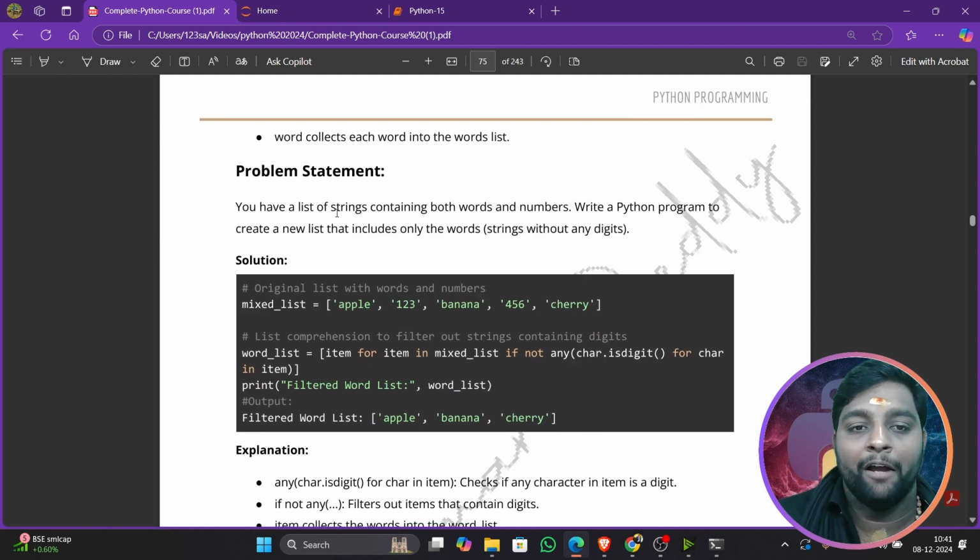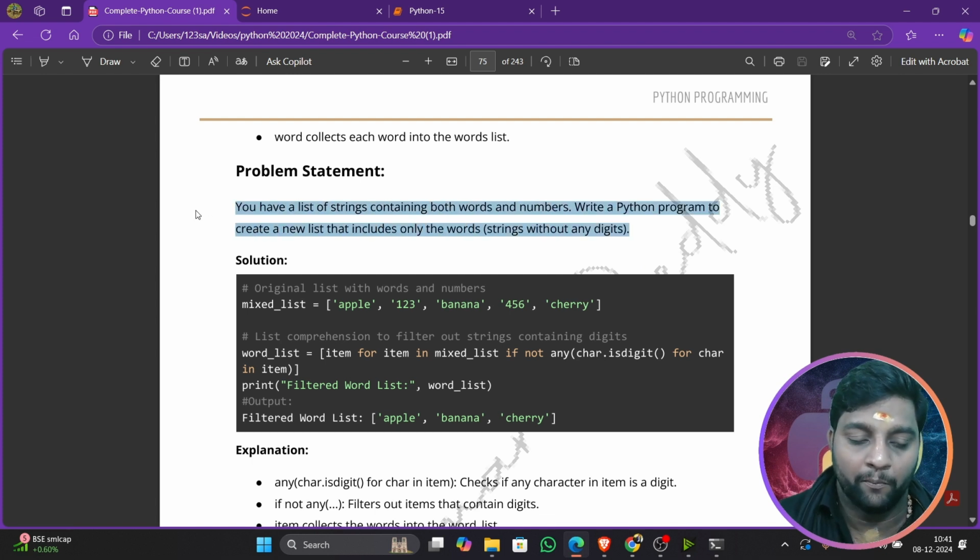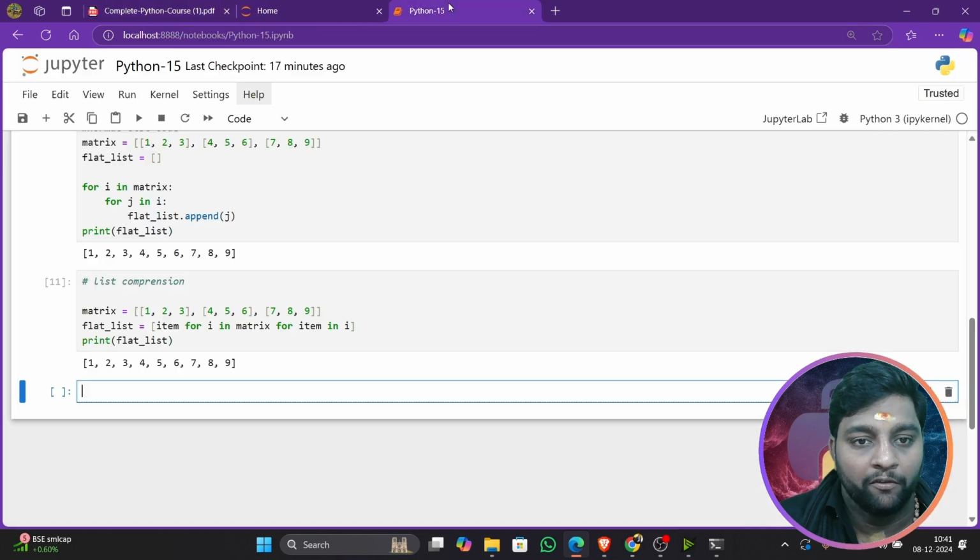You have a list of strings containing both words and numbers. Write a Python program to create a new list that includes only the words, strings without any digit. Okay, we don't want the numbers to be in that, and that's obviously a string. Okay, remember that. We'll see this particular problem statement now.